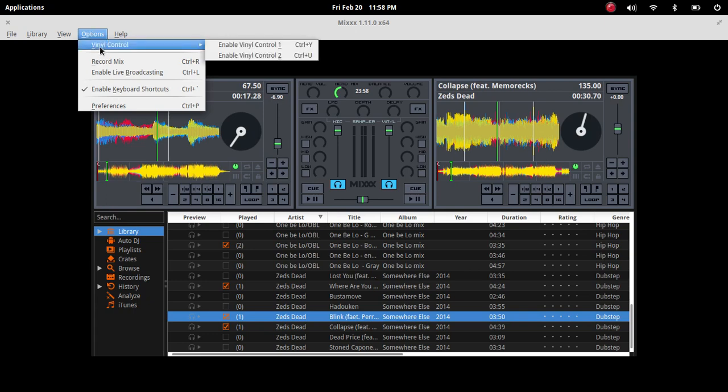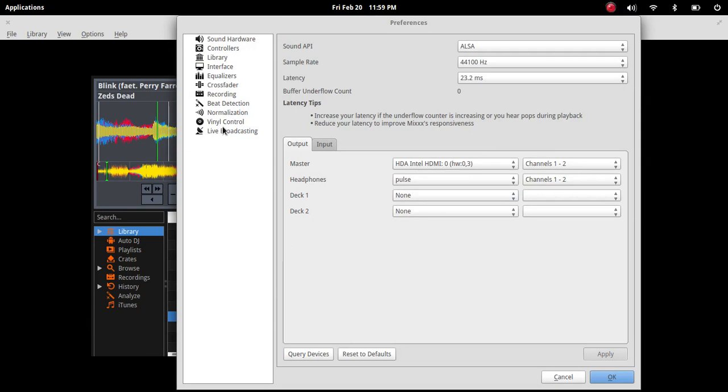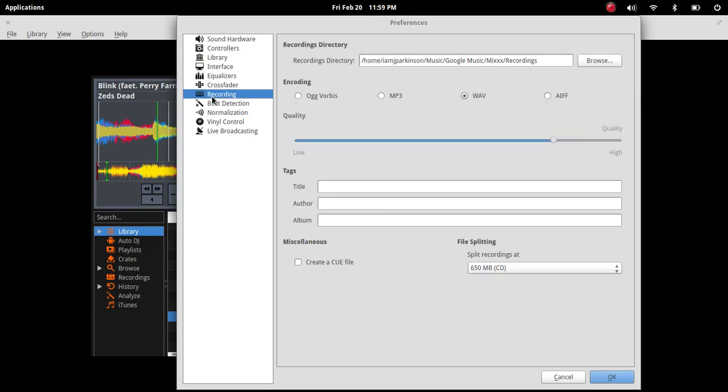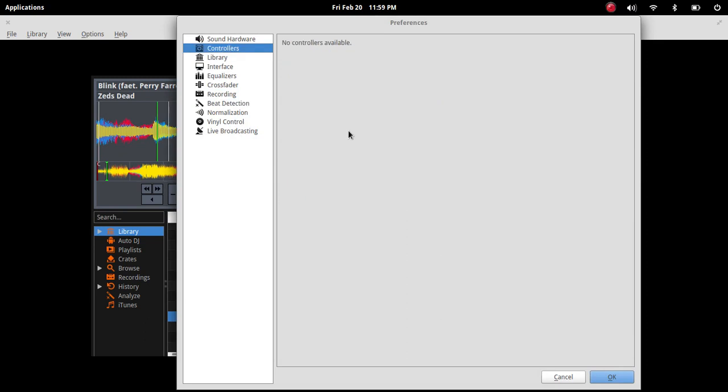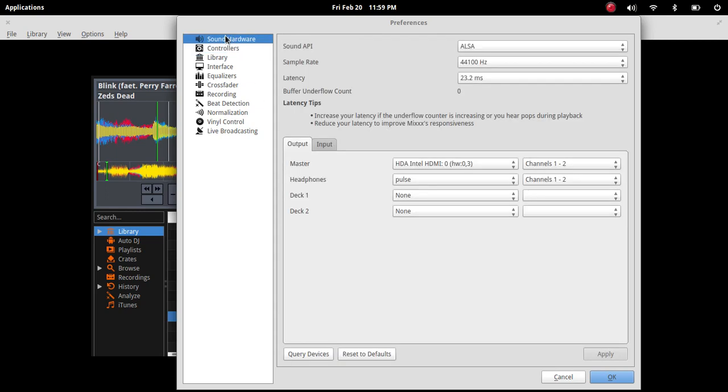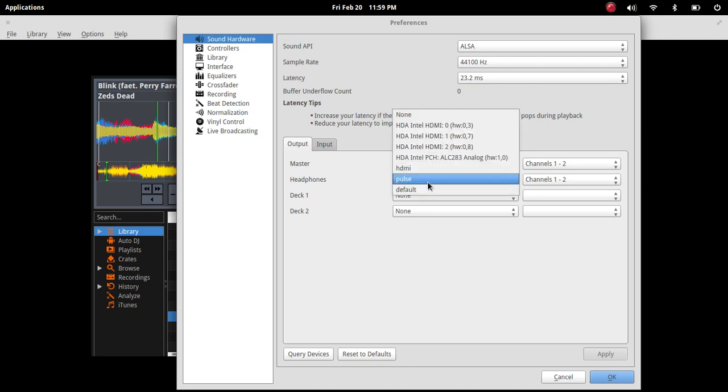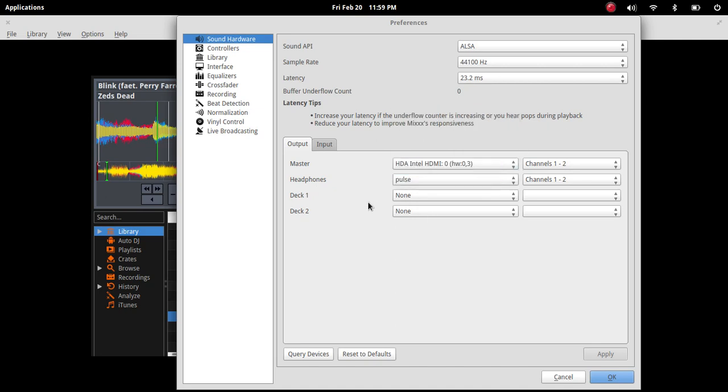The brief overview is you need to make sure that you come into your options. As you can see, you can enable your vinyl control and so forth. You can enable live broadcasting, you can record your mixes, and come into your preferences. This is where you'll be able to really get into some of the stuff. Come in here and manipulate your controllers. A controller is what you use if you want to add a side mixer, some tables, whatever you want to throw in there; that's how you're going to control that. Make sure that you come in here and set wherever your headphones are, whatever you're working as, your pulse. This is going to be the setup if you are using the audio jack on your computer.